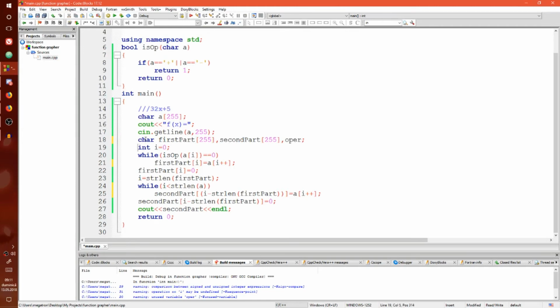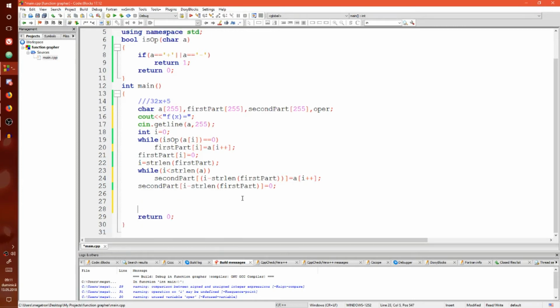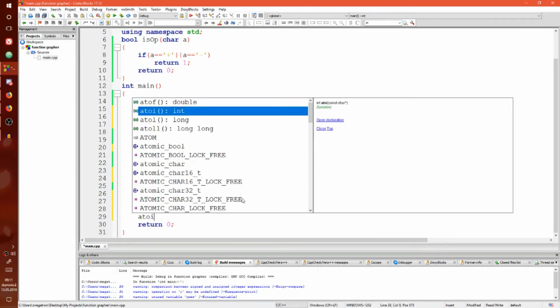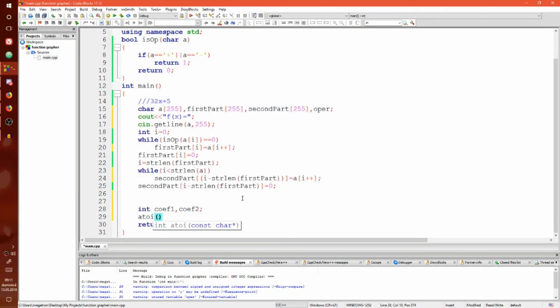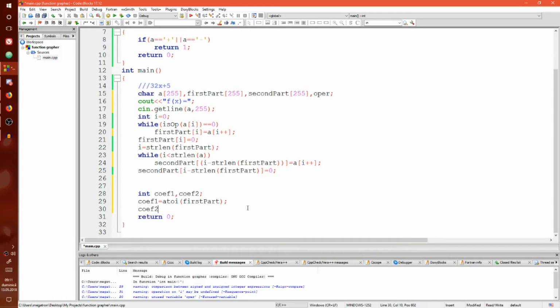Here we have all of our declarations. And there we go. Now, what we want to do right now is find out how much is A and how much is B. So I'm going to create two ints. I'm going to say coef1 and coef2. And then I'm going to say atoi of first part. Coef1 is equal to atoi of first part, and coef2 is equal to atoi of the second part.